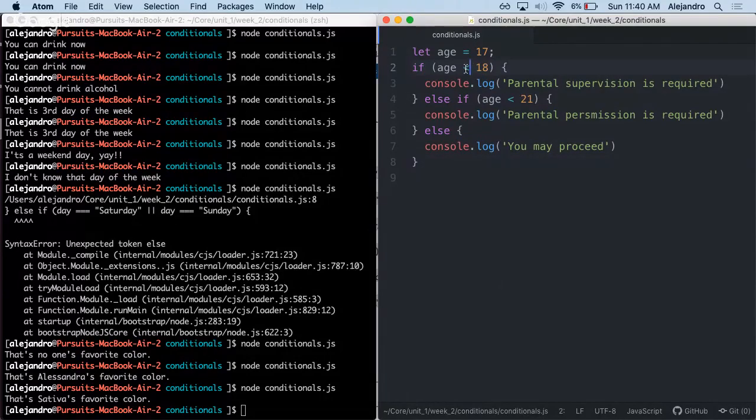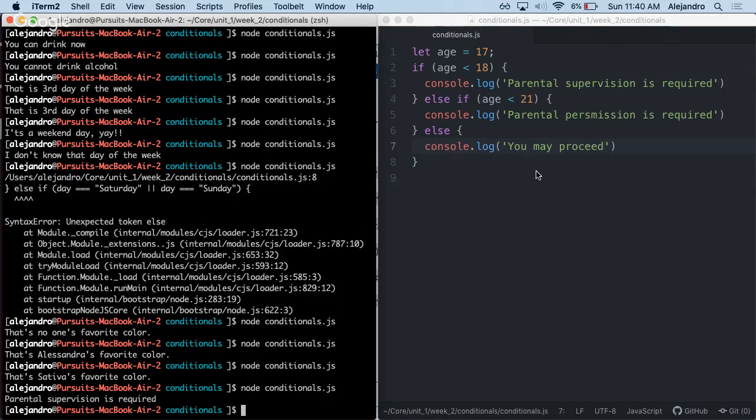On line 2? Right. So let's say they're 18. Let's see what's going to happen. Before we do that, what are we going to see on the terminal? What are we going to see console logged? Parental permission or supervision? Right? Why? So this conditional here evaluated to true. 17 is less than 18. So Douglas pointed out, what happens if it's 18 exactly? What are we going to see here?